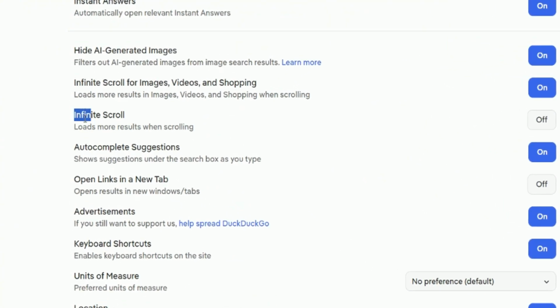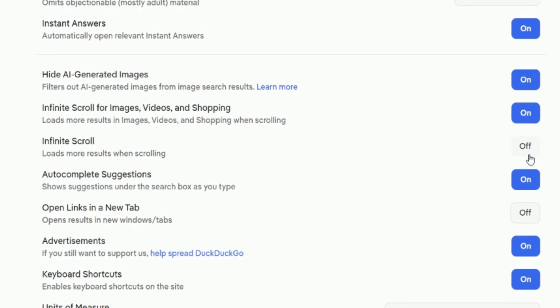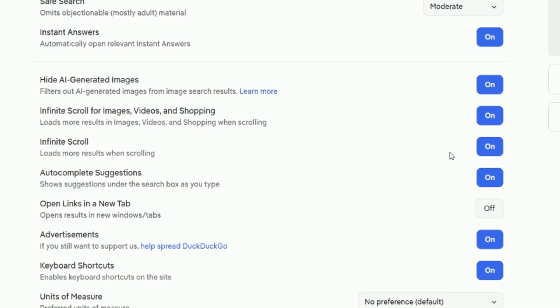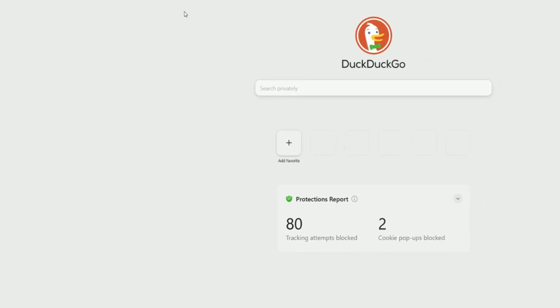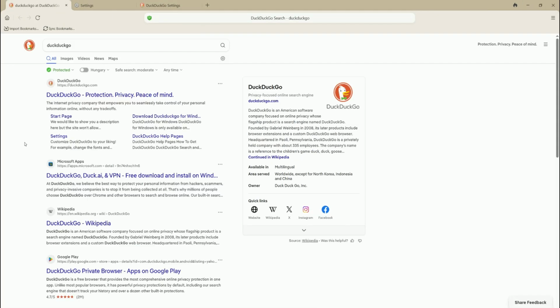When this setting is turned off, DuckDuckGo displays a limited number of results per page, and you'll need to manually load the next page. When Infinite Scroll is enabled, additional results automatically load as you continue scrolling down. Simply turn the Infinite Scroll toggle on. Once that's done, return to your search results page.